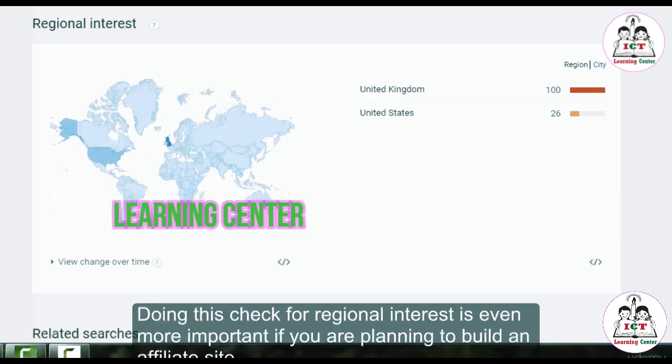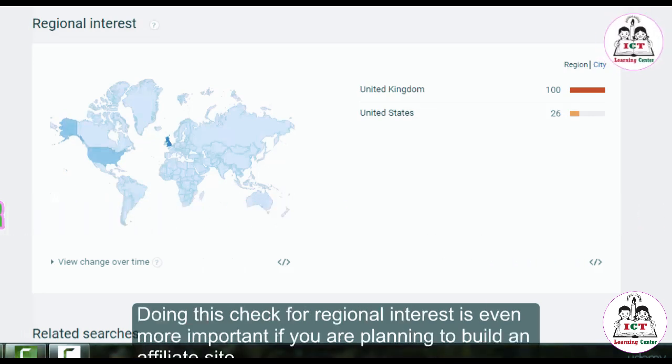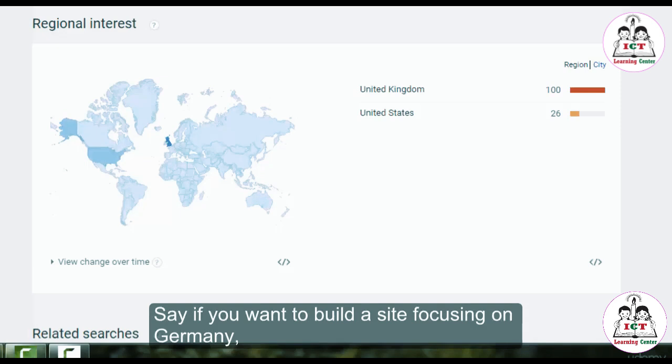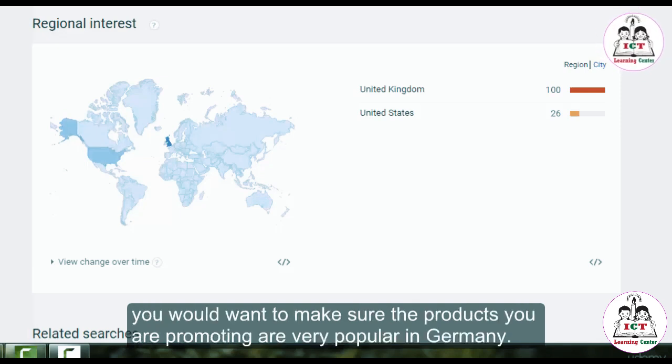Doing this check for regional interest is even more important if you are planning to build an affiliate site focusing on markets other than the US. Say if you want to build a site focusing on Germany, you would want to make sure the products you are promoting are very popular in Germany.